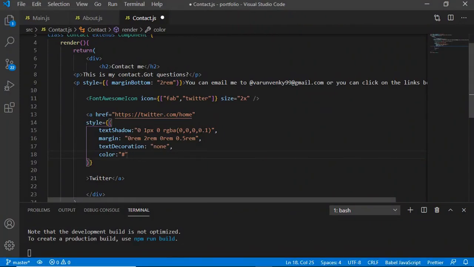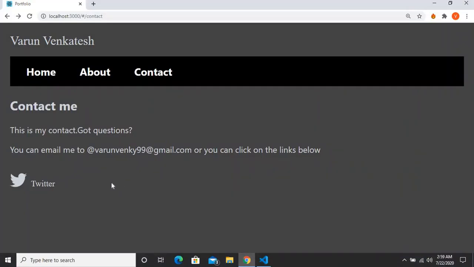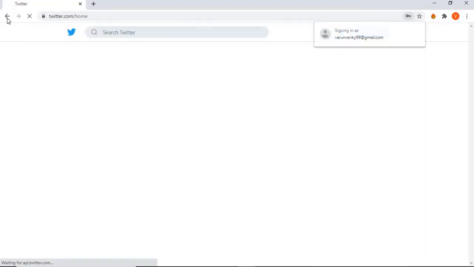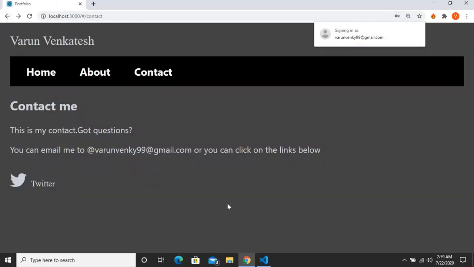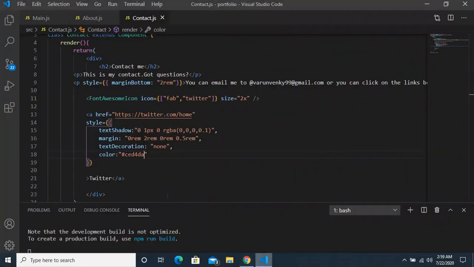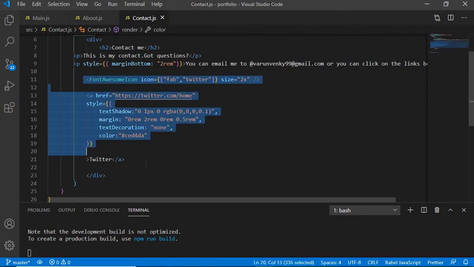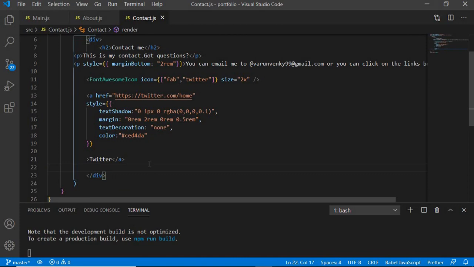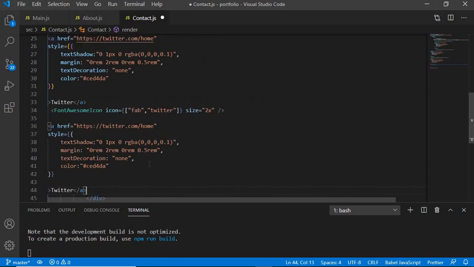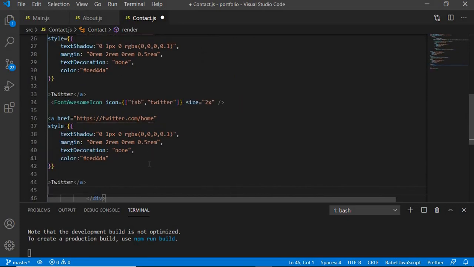That does not look nice. I'm just going to put a CED4DA. Right. So, yeah, that's much better. You can put whichever color you want. Let's not waste time on that. Okay. So right after this, I'm just going to copy the entire thing and I'll paste it. How many times do I paste it? I have 4, right? So 1, 2, 3, 4.